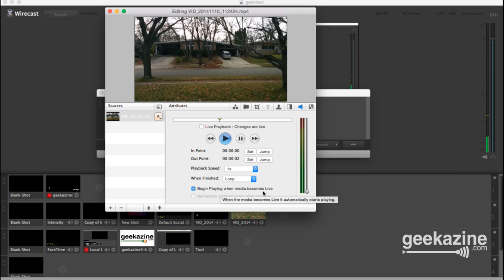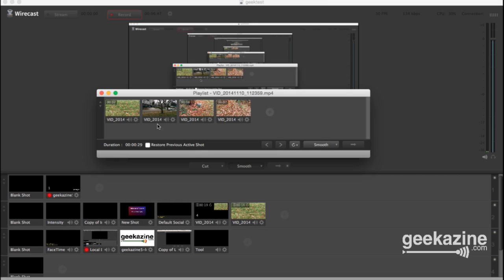Begin playing live when media becomes live. Of course, you want that in the playlist, so we're going to keep that checked. But the remember position is unchecked. It's not an option here inside of the playlist. So we're going to edit that.